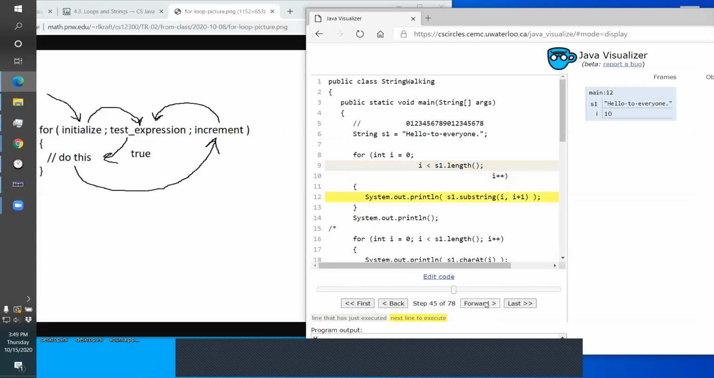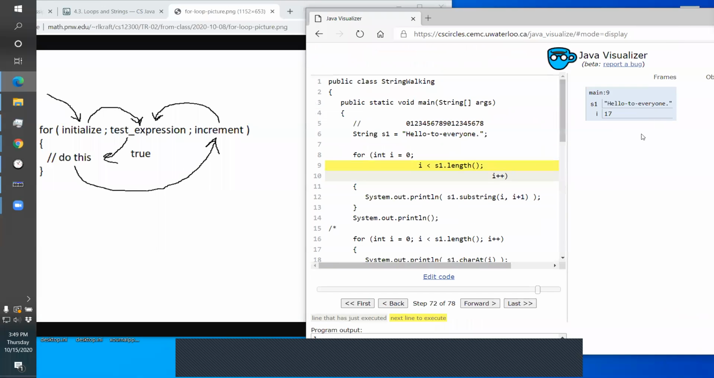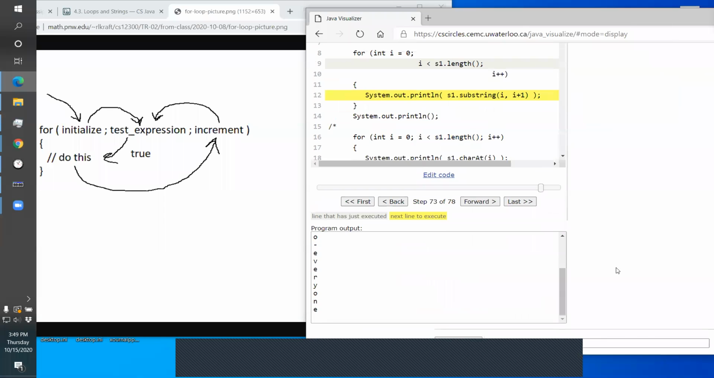We're up to 10, 11, 12, 13, 14, 15, 16. Okay, now we're near the end. i is 17. That is this last character, the period. We're about to print the period at the end of the sentence. So i is 17. 17 is less than 18 because 18 is the length. So we go down here. We're at 12. We print out the period.